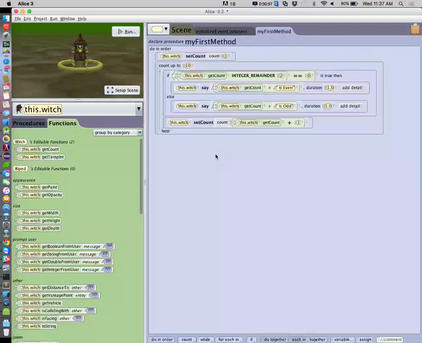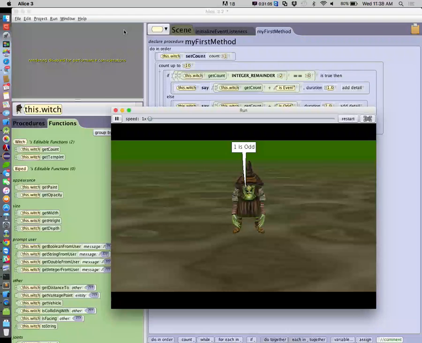And we're adding 1 to it each time. So we should see 1 is odd, 2 is even, 3 is odd, 4 is even, and so forth. So go ahead and run that. 1 is odd, 2 is even, 3 is odd, 4 is even. Oh, I seem to be more excited about even numbers. I put the exclamation point on there.